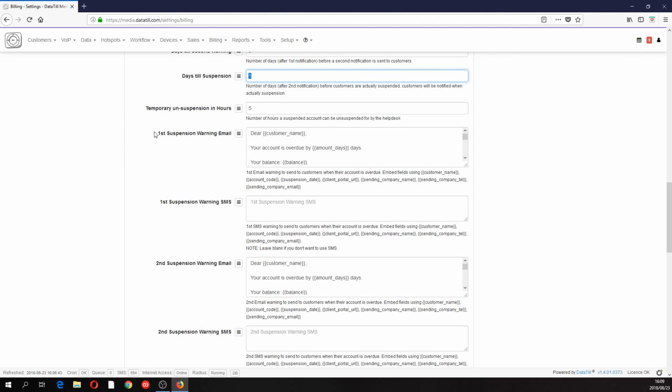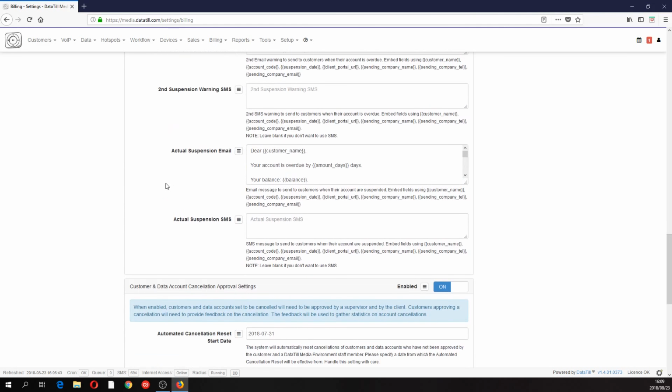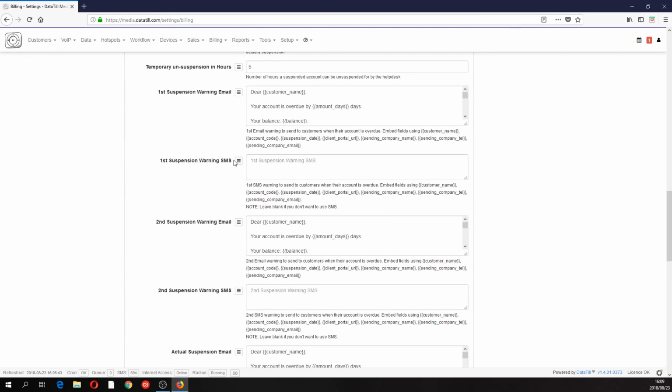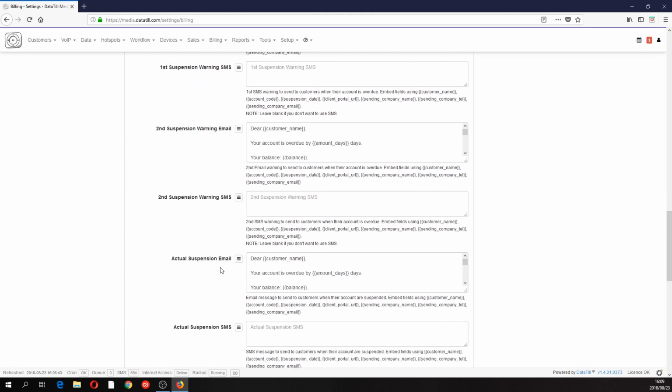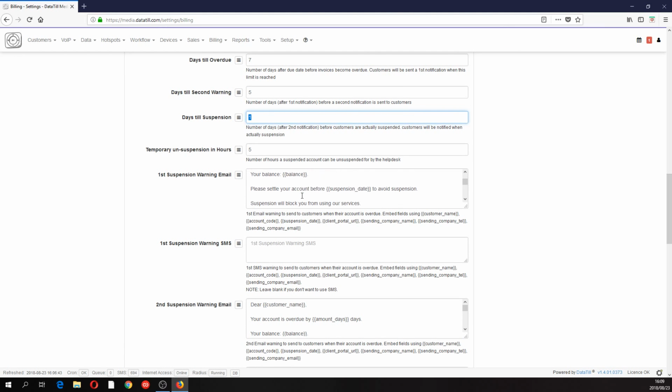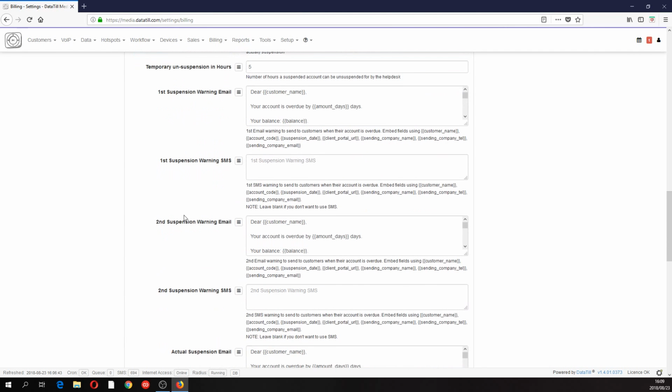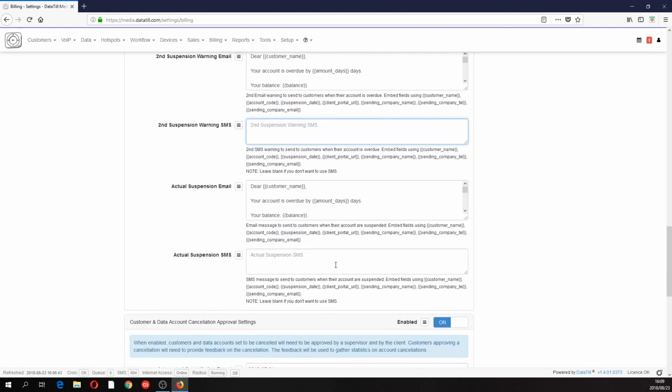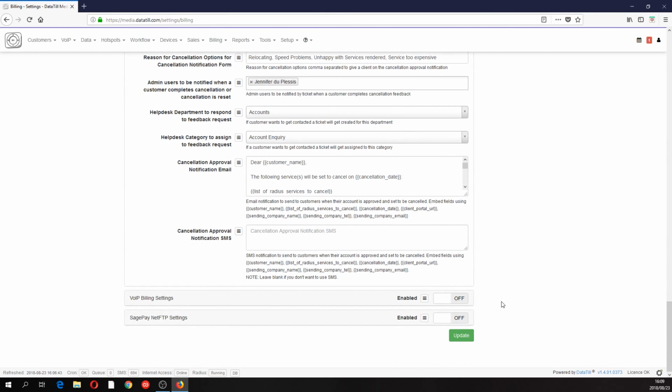Then you have your warning emails and SMSs. Here you can see your first warning email and SMS, second warning email and SMS, and actual suspension email and SMS. You can read through this and you can make any changes if you want to, but I don't think it is needed. If you want to add an SMS, you can type your message here. If you do not want the customer to receive an SMS, you can just leave the SMS fields blank. After making any changes here, remember to click on the update button.